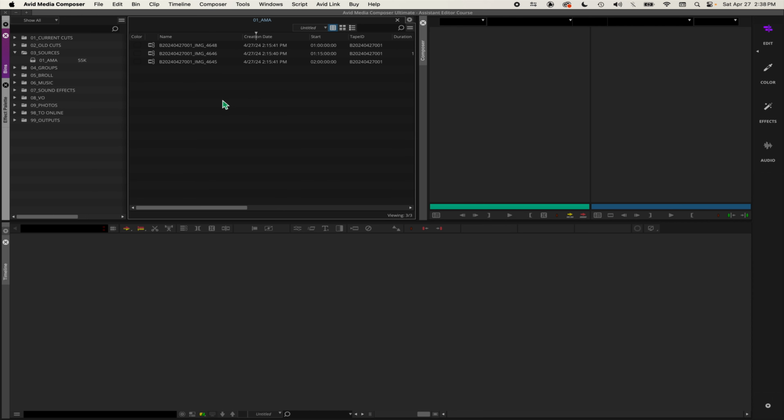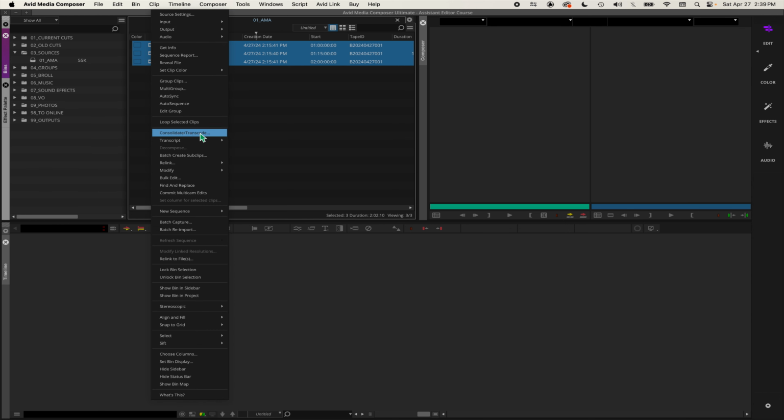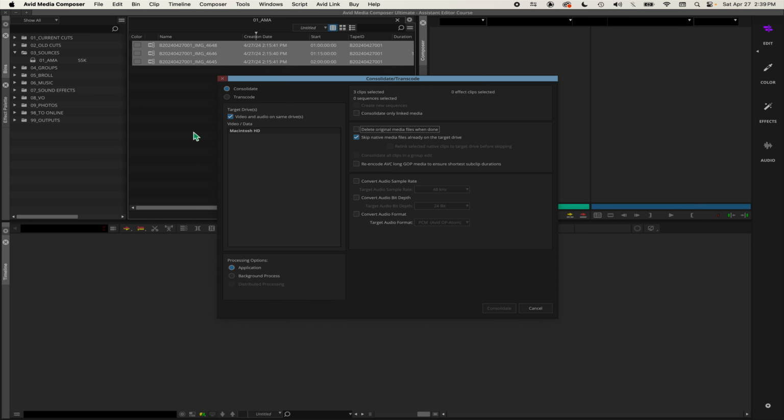So what I'm going to do is select all these clips. I'm going to click inside the bin and then hit Command A, and that will select all the clips. Then right click right here where you see the little clip icon. It looks like a clip with a link on it. That means it's AMA linked. So I'm going to right click on that and then go to consolidate transcode. And this is the consolidate transcode window. I want to click on transcode in the top left.